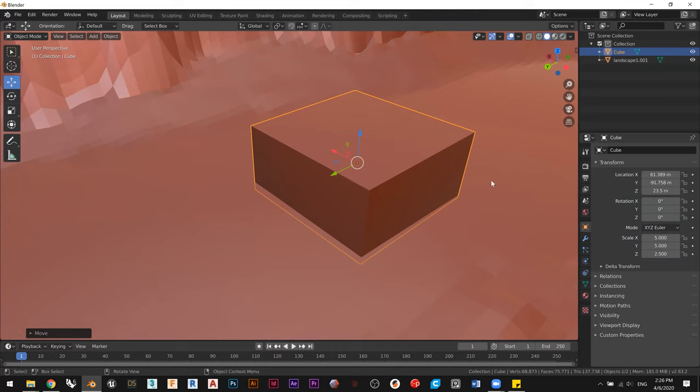One more thing is I want to show you at least one modifier today, basically to just explain how they work.